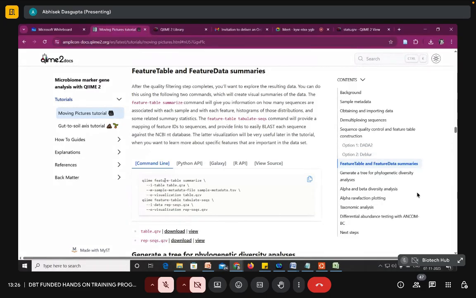Now see, there are two commands we are typing, right? One is feature-table summarize and the other is feature-table tabulate. Feature-table summarize will give you information on how many sequences are associated with each sample. Suppose my first sample has 10, or 15, bacterial sequences associated, in the second sample I have 20 bacterial sequences, and in my third sample I have 30. So this command summarizes and shows how many sequences are associated with each sample.